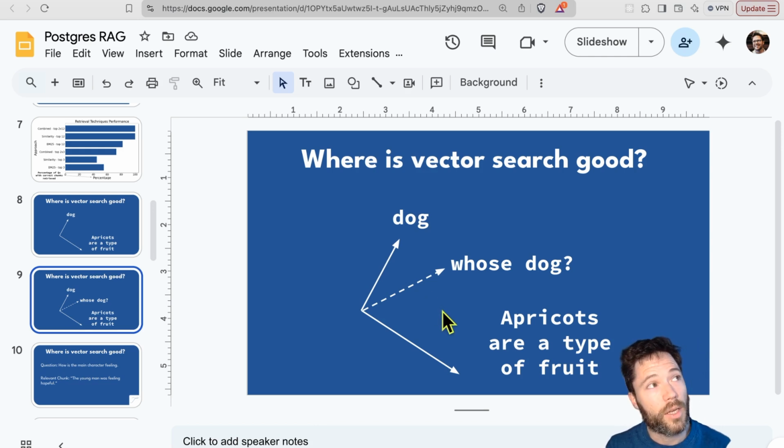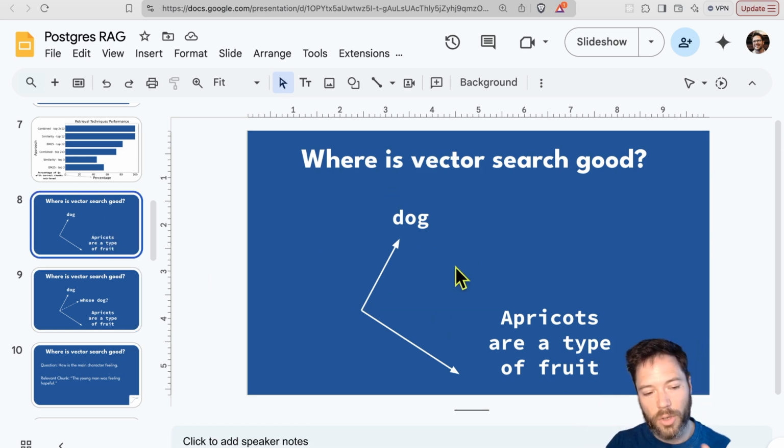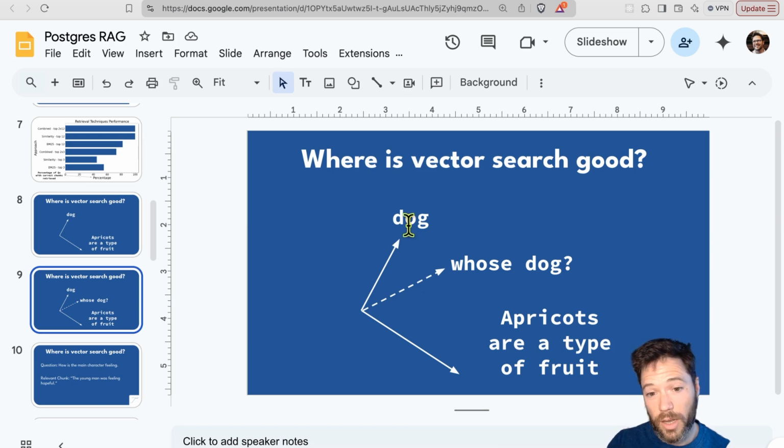So the way to think about meaning search is meaning is represented by a vector pointing a certain direction. We have a database containing chunks from our documents. This is a very short chunk, dog. Here's another chunk here. And when we ask a question, we're going to grab the chunks that are closest to the question in meaning space.